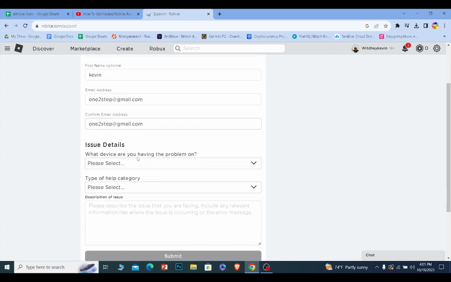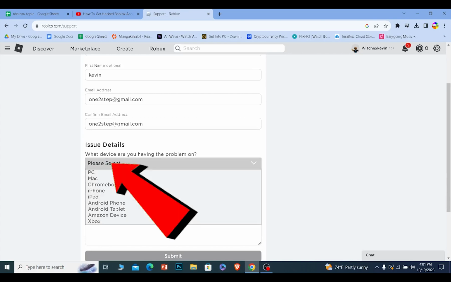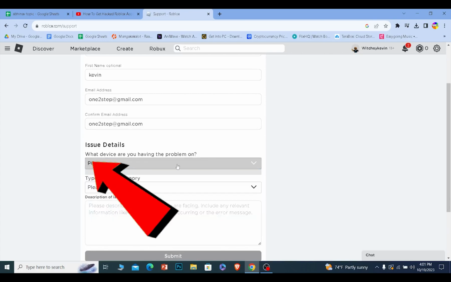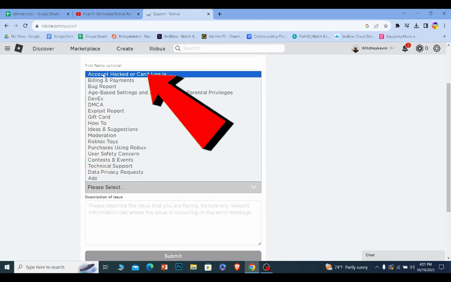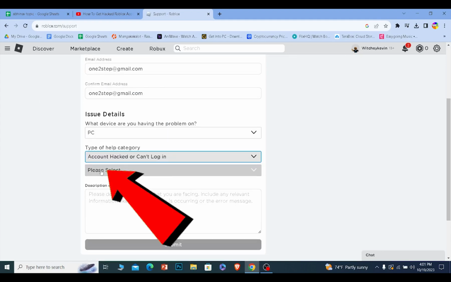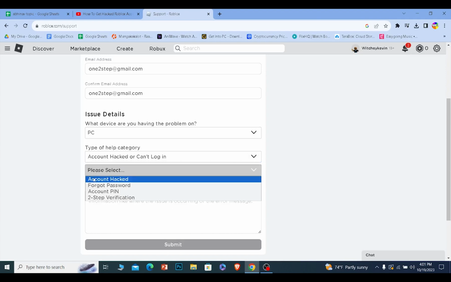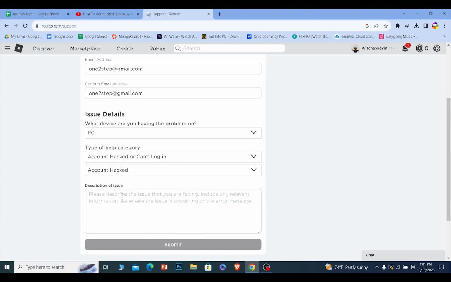Your email is confirmed. Over here where it says select a device, you can select any device you want, doesn't matter. And over here you want to select the actual issue, which is account hacked. Click on it. Once you select that, over here again click on it and choose account hacked. Once you select this, describe your problem. So describe it like this: my Roblox account just got hacked, can you help me recover it? I can provide any detail you want for this purpose, thank you.